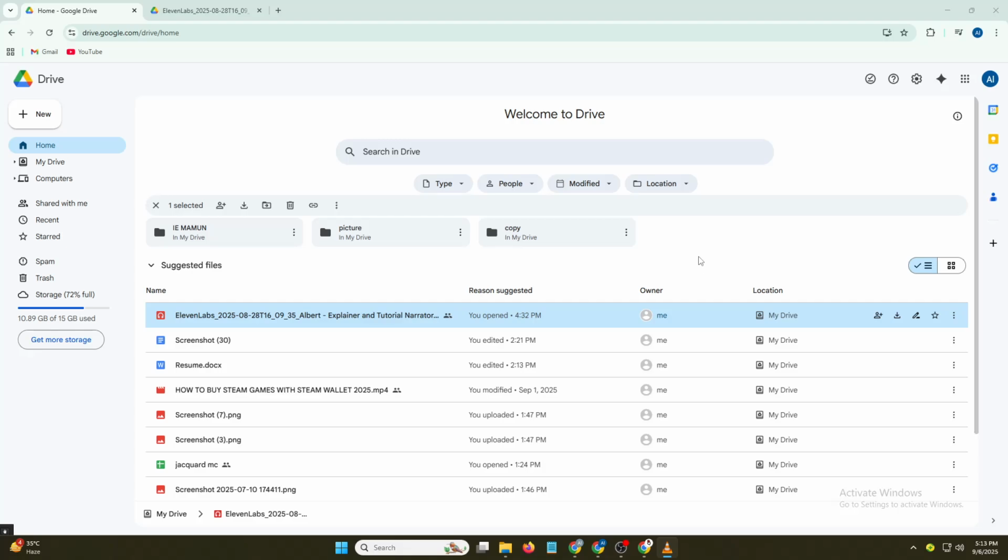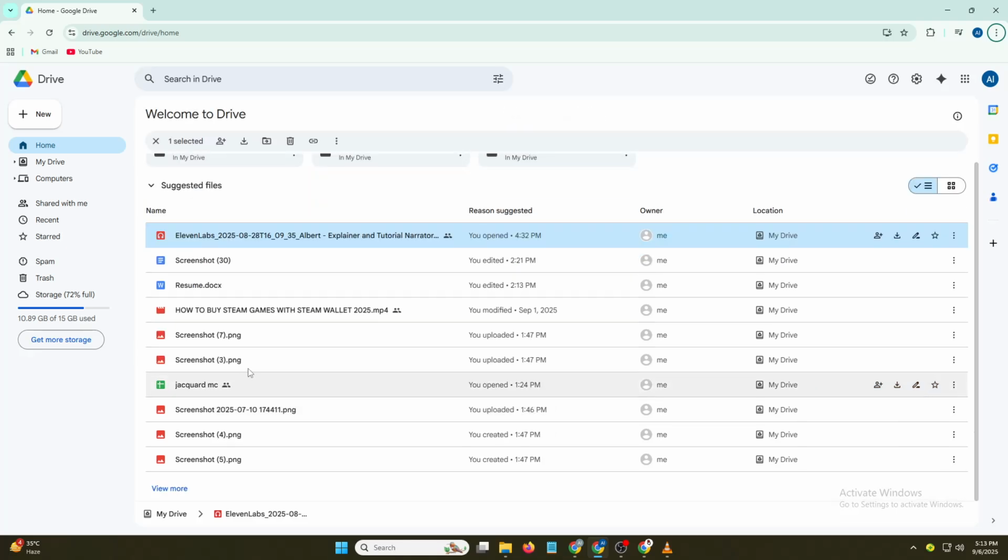Want to create a form quickly and effortlessly using Google Drive in 2025? Whether it's for surveys, event registrations, quizzes, or feedback, Google Forms is one of the easiest tools you can use, and you don't need any special skills to get started.